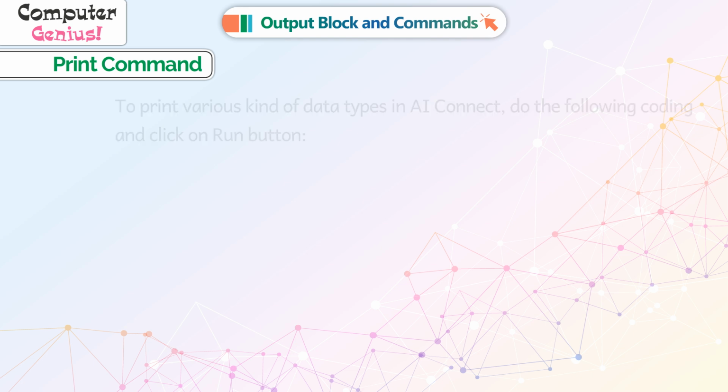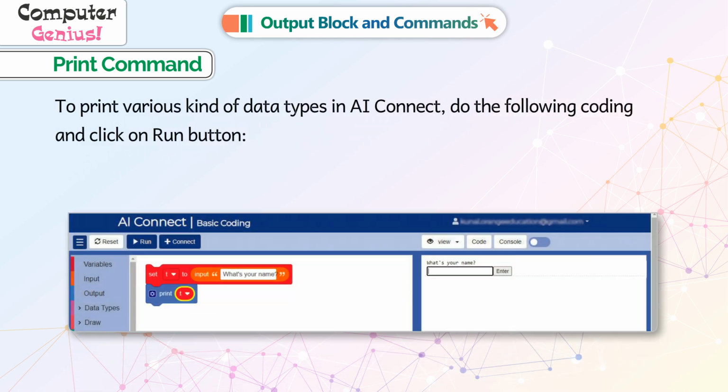Print command. To print various kinds of data types in AI Connect, do the following coding and run, and click on the Run button.